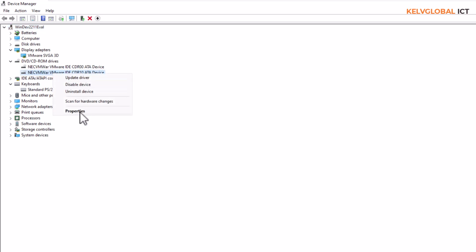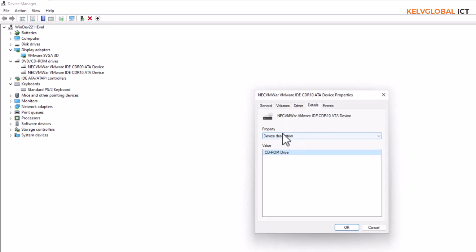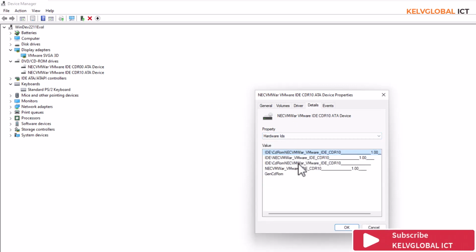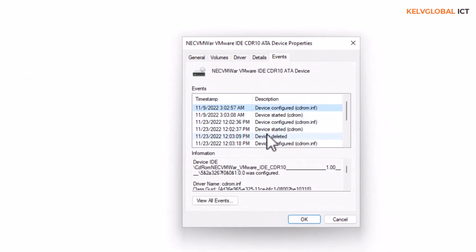If I right click and go back again to properties, and here under Details, you can see we are seeing some other properties. We can see some extra information about our device. For example, I can go to the Hardware ID. You can see it's giving me some info. And in Events, we're going to be seeing a lot of information about what happened to our hardware device. For example, I just deleted the driver, and you can see it says driver deleted. So if you are receiving any error message, sometimes it's good to go to Events, and there you can get more information about what happened to your hardware.